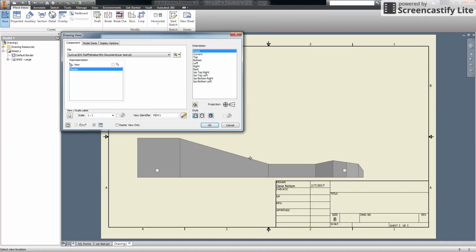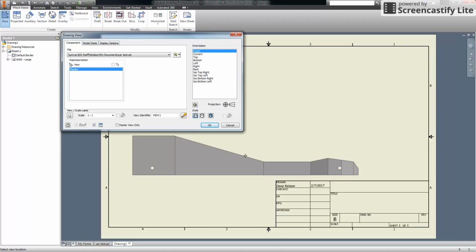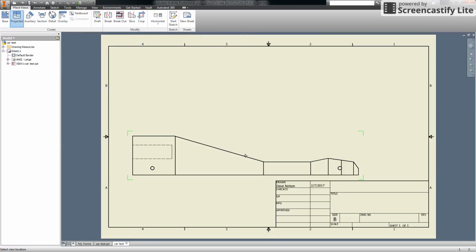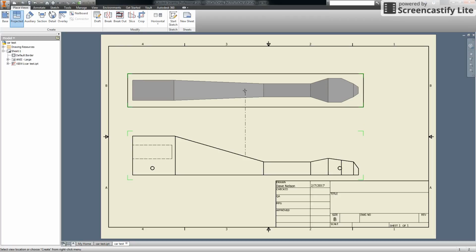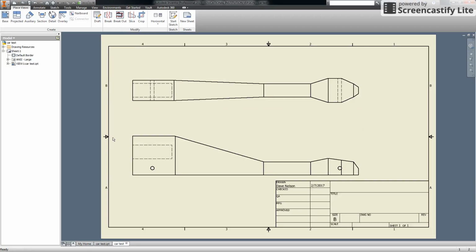Now you decide where you want it. Make sure you don't put it over this title block, and you click. After you click, don't do anything but move the mouse straight up, click again, and that sets that view, and then you right click immediately after that, and you click create. Now it's created.